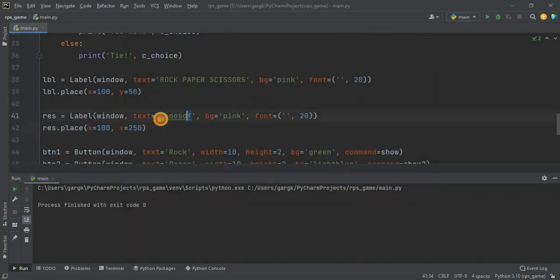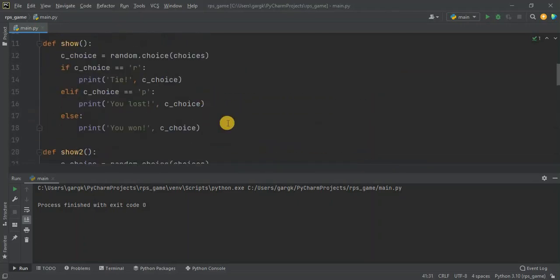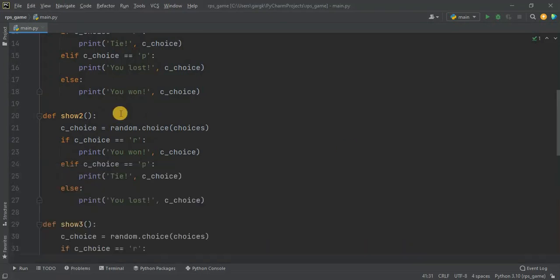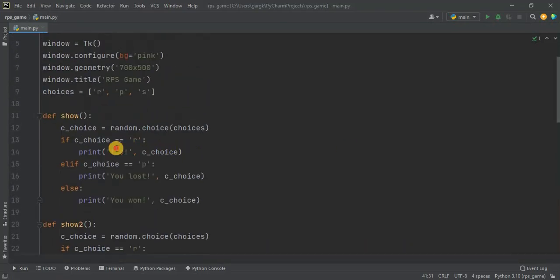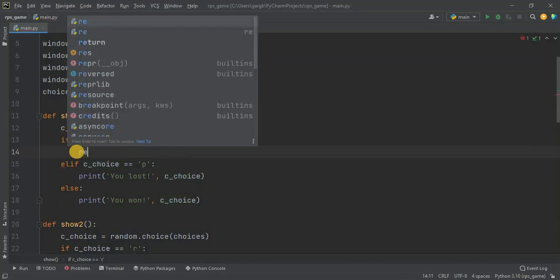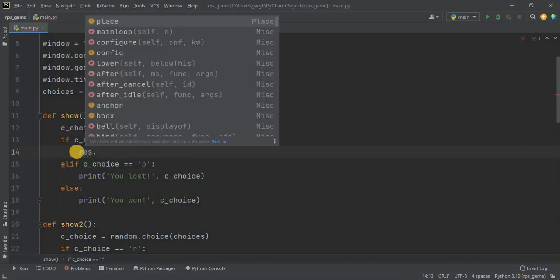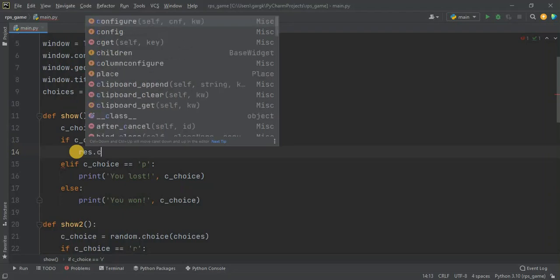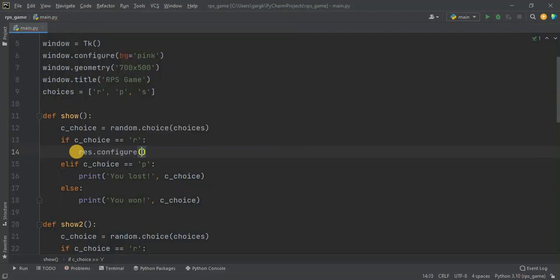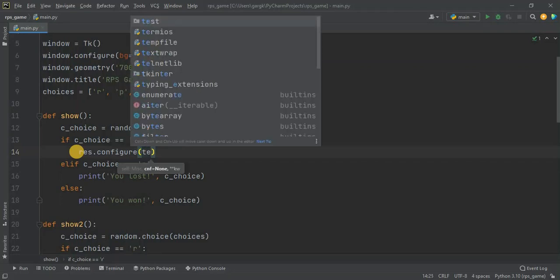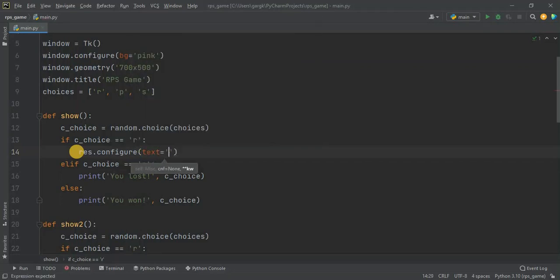It's fine, I think. And the default text will be dashes. Okay. Now, for example, if choices are equal and my choices also are, then I can say res config, configure, and the configure will be text equals tie.